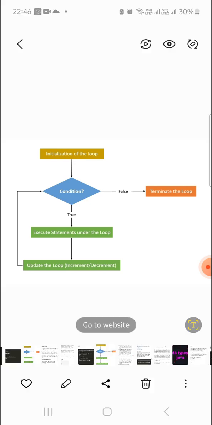Okay, now this is the flow chart. Firstly, initialization of the loop. Now next you will check the condition whether it is true or false. If it is true, then execute the steps. Okay, and next update the loop iteration, which will be your increment or decrement step, and if your condition becomes false, you will terminate from the loop.